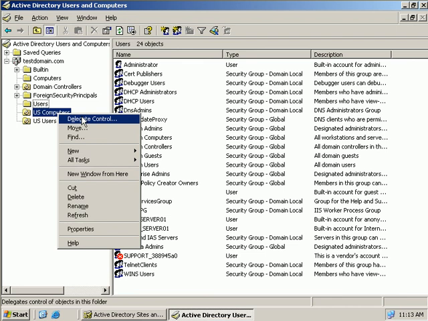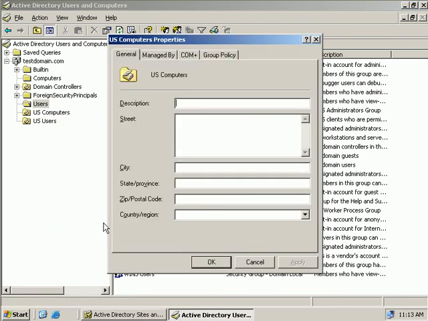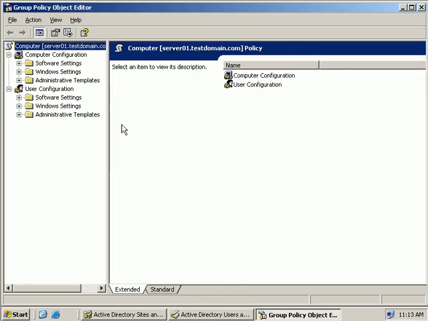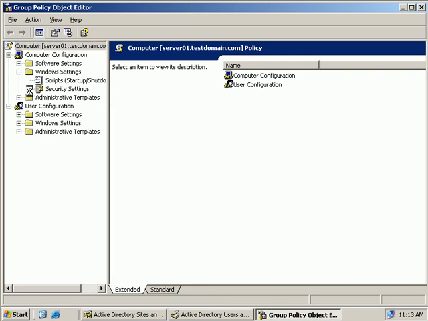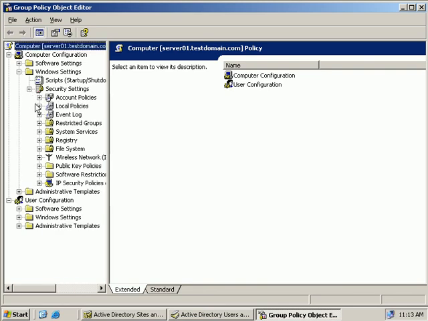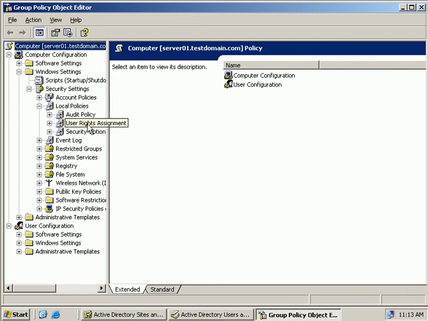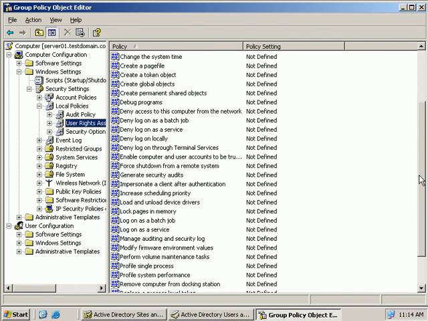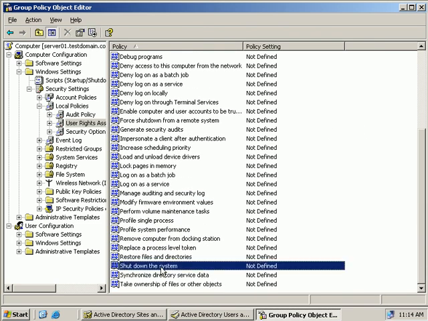Now we'll right click on our US Computers OU and we'll select Properties and then the Group Policy tab. Now we'll select New to create a new policy and we'll give our policy a name and we'll call this one Computer, and then we'll click on Edit. Now under the Computer Configuration setting we'll expand Windows Settings and Security Settings. Then we'll expand Local Policies and we'll select User Rights Assignment.